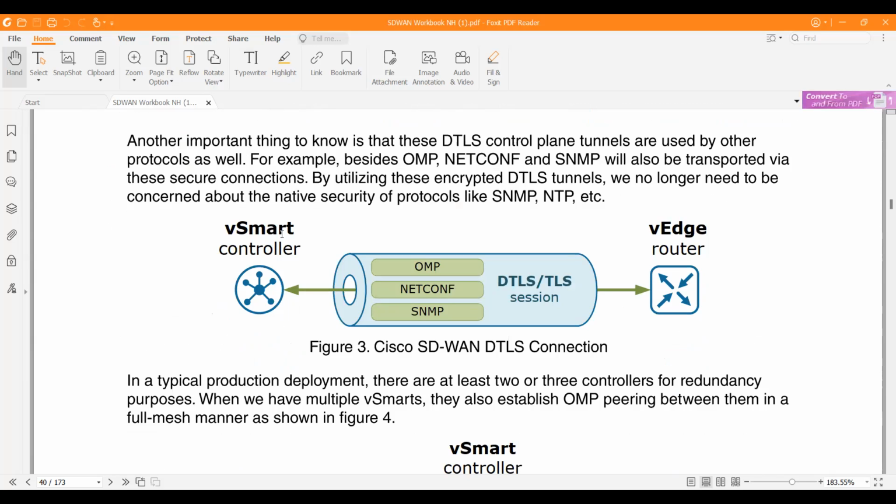Right? So these are the protocols being used. First you have a DTLS or TLS connection. On top of it you need to have NETCONF for configuration and OMP, etc., different protocols for whatever communication you want to establish between vEdge and vSmart, or from the vSmart controller to different vEdges. NETCONF is a configuration protocol, you are aware of that, right?